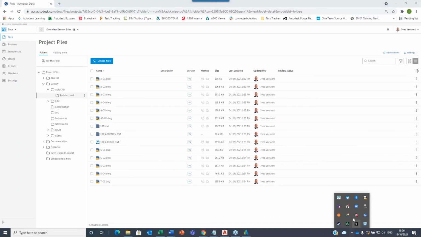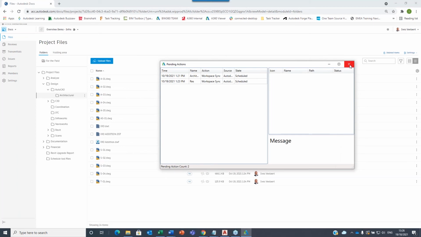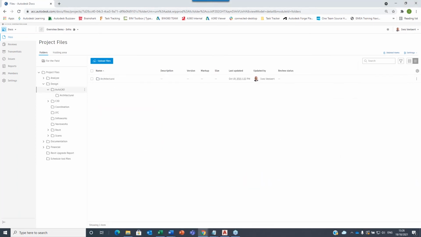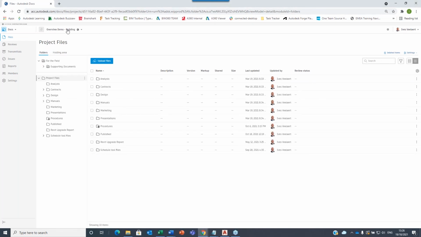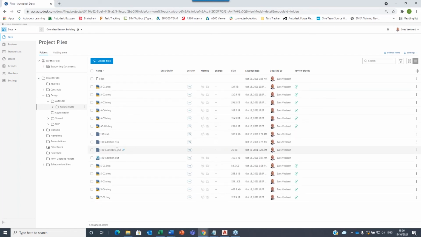If there's still things that are syncing, you're going to see that in here. So yeah, there's still a couple of things that are syncing, but no matter, this is now copying across. Okay, so enough of the infra project. Let's go into our building project here. And as you've noticed, I've got my AutoCAD files in here, architectural, with a sheet set, etc.